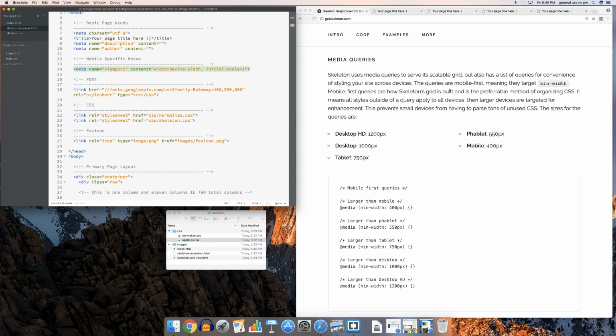This should get you started. All of this information came with the download of Skeleton. Next up, a little bit more in depth on Skeleton.